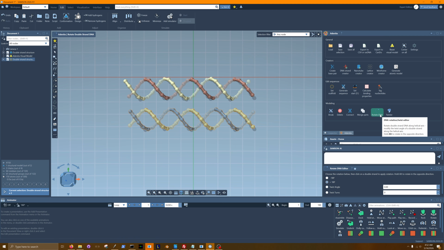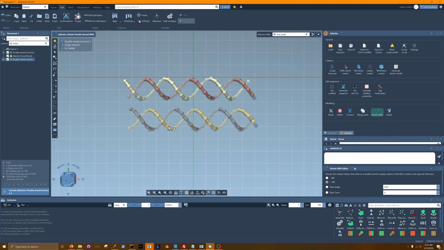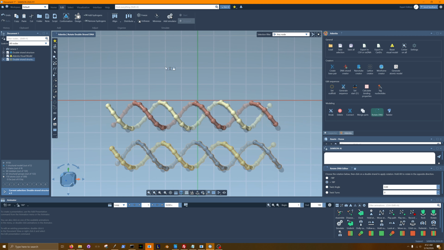So with the rotate DNA command selected, you can just click anywhere on this strand and start rotating around its axis. So it looks pretty good. Maybe if you go too far, you can hold down the Alt key and rotate it back. But no, it looks pretty good. So now we're going to connect these two together.